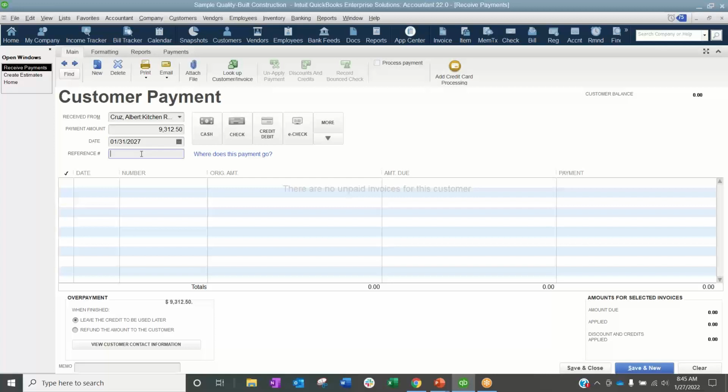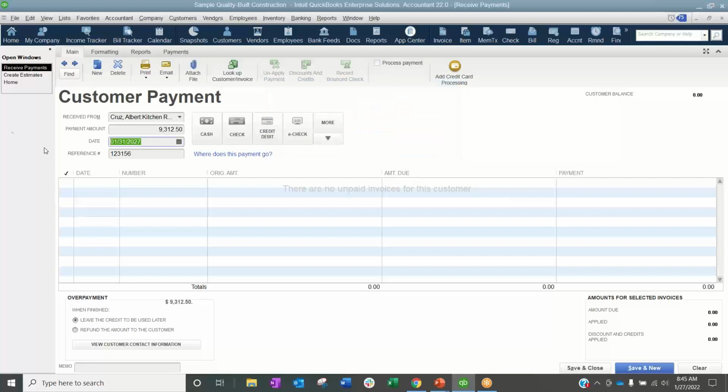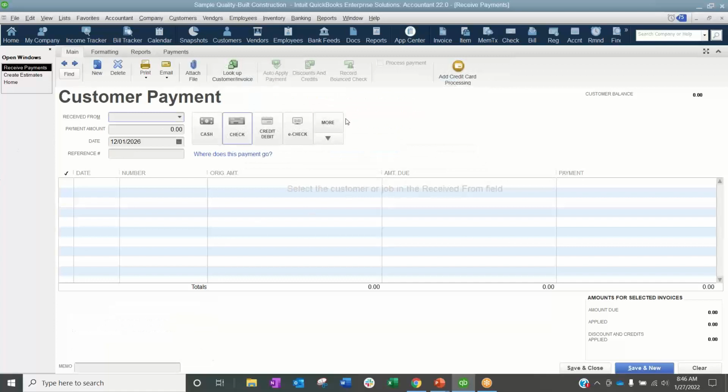Here's the date. I can take a credit card payment over the phone, ACH over the phone if I have that set up, or I can get a check. So notice that once I put in that amount down here, it says, hey, you are doing an overpayment. What would you like to do with this? You can leave the credit to be used later, which is what we want to choose to do, or you can refund the amount to the customer, which is not what we want to do because they're paying us. Why would we pay them right back? All right. So I say save on this. Now let me change the date, otherwise I'll keep getting these pop-ups.